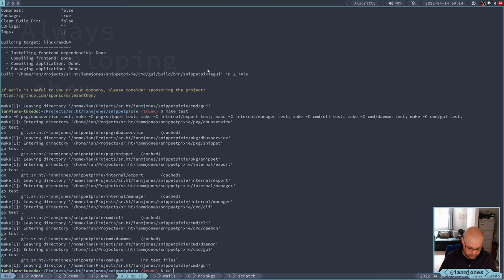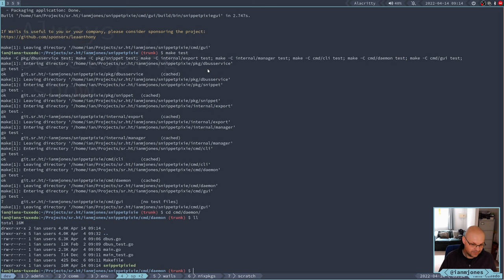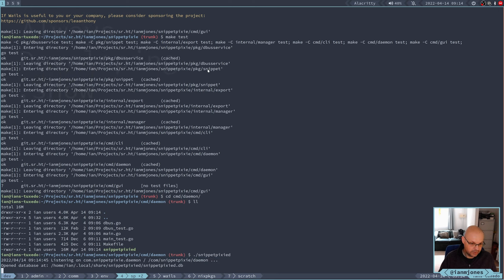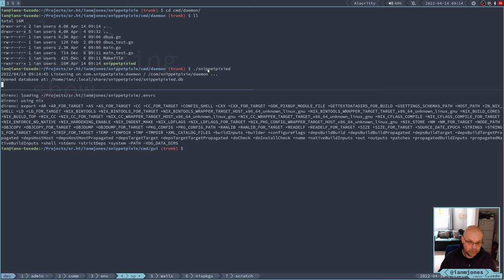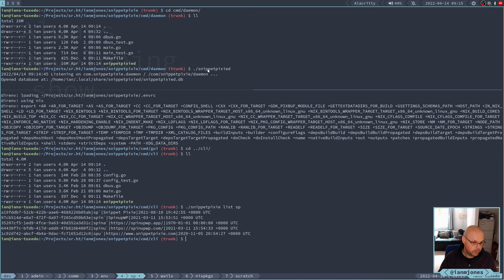Okay, and then in the daemon we will do snippet D. So that's just running now. And then on the CLI, we'll come down to the CLI here. Make sure it works. So snippet list. Okay, so that's given us, was it five? Five snippets there, in a terrible format that I still need to fix up, of snippets that are in the daemon. Okay.